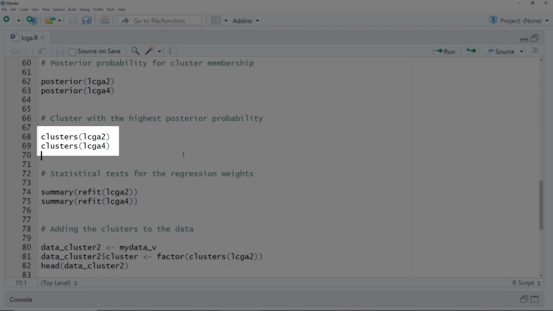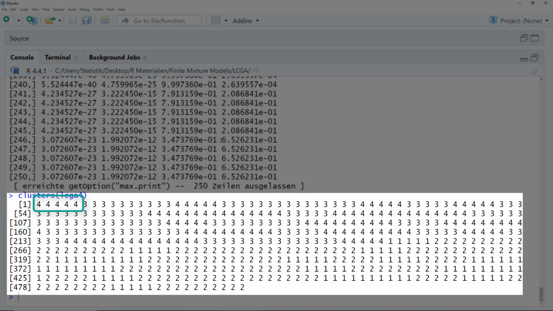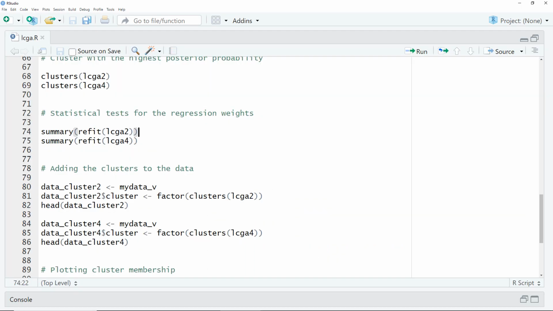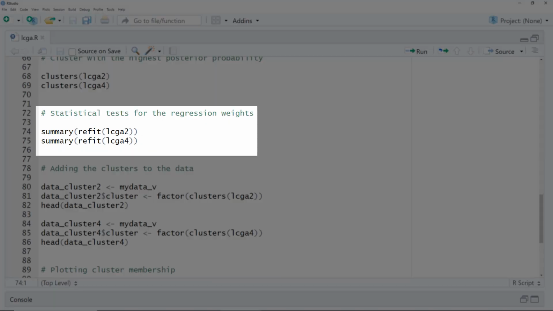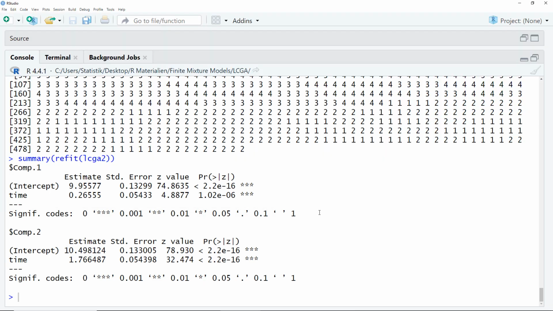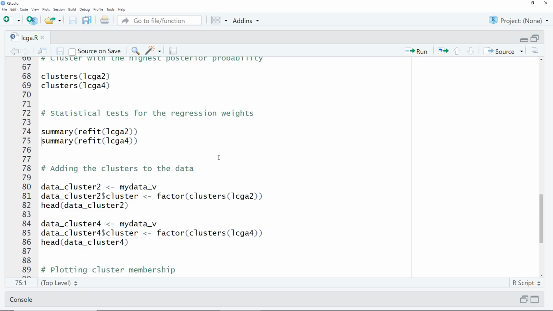If we just want to know what's the cluster with the highest probability, then we can use the clusters function, again showing it here for the four-cluster solution. So the first observation, here with five different time points, was assigned to cluster 4, the second to cluster 3, and so on. This is one of the key parts we can get from such a model. Earlier we looked at the parameter estimates. We can also get test results. Here for the two-cluster solution, the first cluster with the estimates we saw earlier, but now also with standard errors, test statistic, and p-values. And of course, we could do the same for the four-cluster solution.